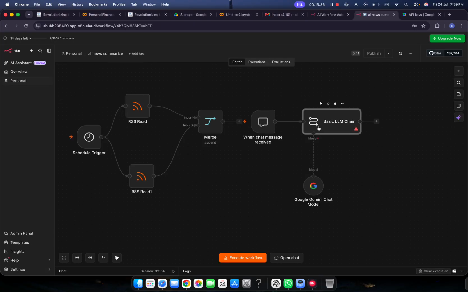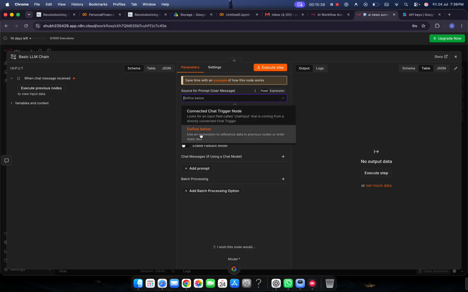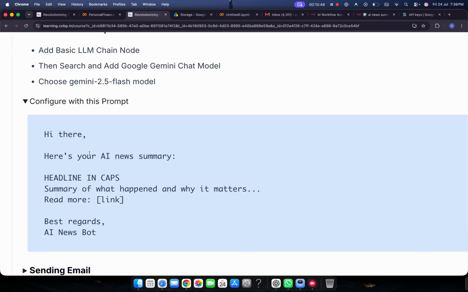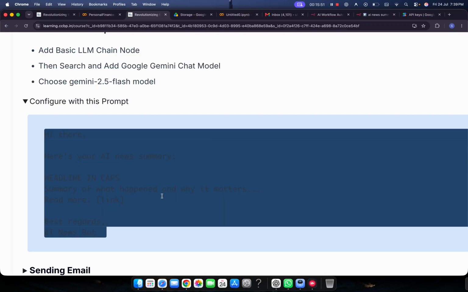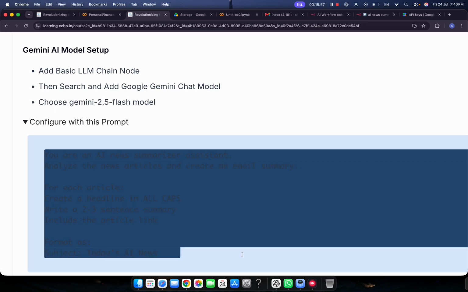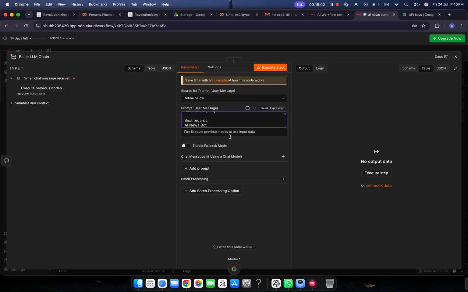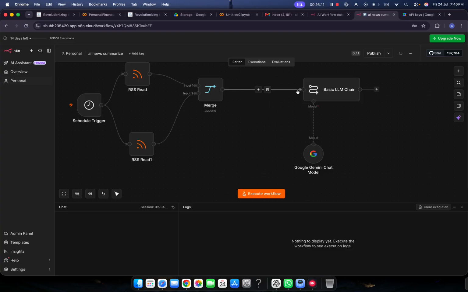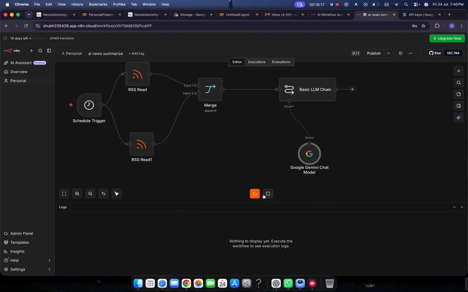Let's go to the basic LLM chain model. We have to define below and just paste the prompt here. I think we should copy the prompt again. Finally we can execute this step. We have to delete this and add this. Now execute the workflow.